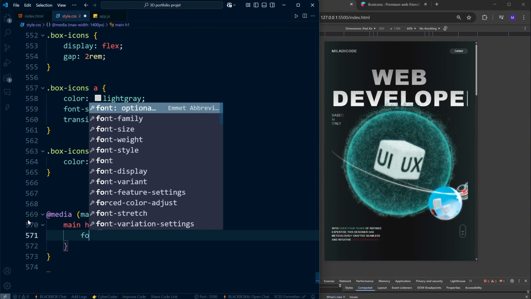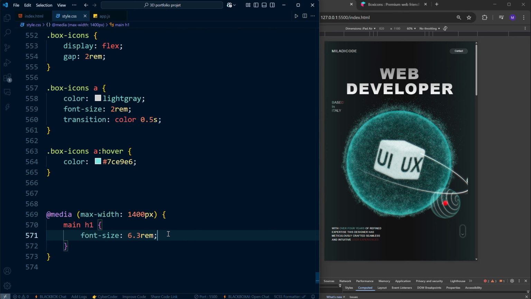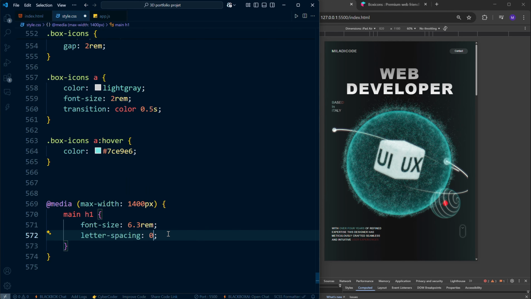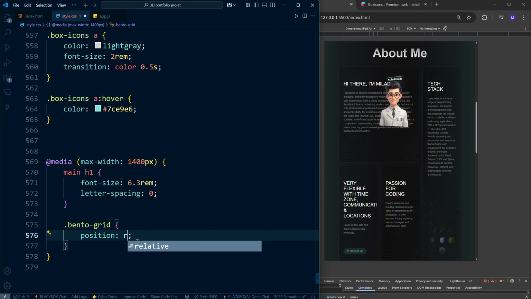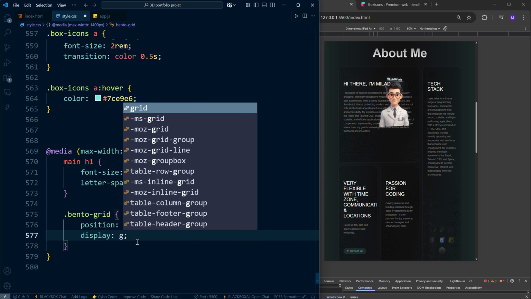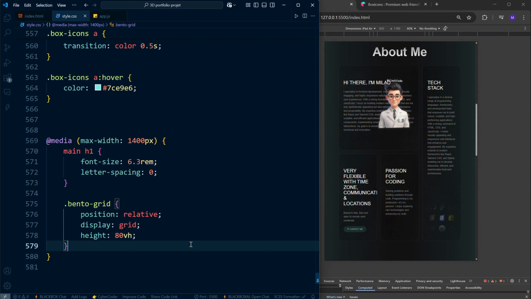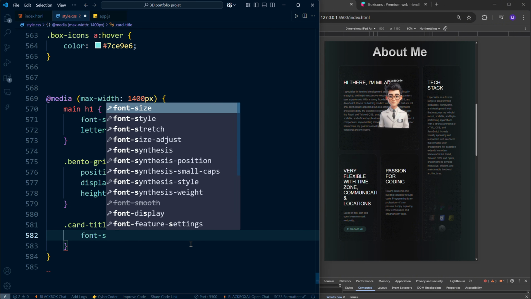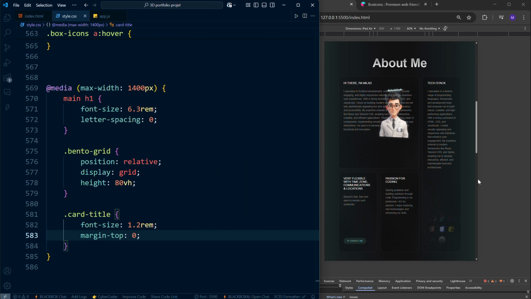First, let's target the H1 inside the main element. Set its font size to 6.3rem to make it more proportional. Remove its letter spacing by setting it to 0. The .bento grid class is positioned relative. It uses display grid, making it a grid container, and its height is set to 80 VH. The .card title has a font size of 1.2rem and a margin top of 0, ensuring it stays close to its container without extra spacing.